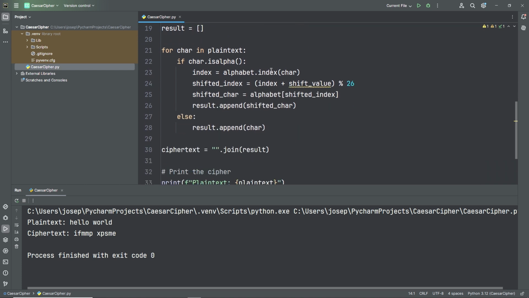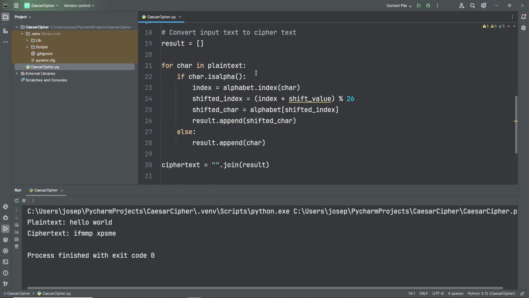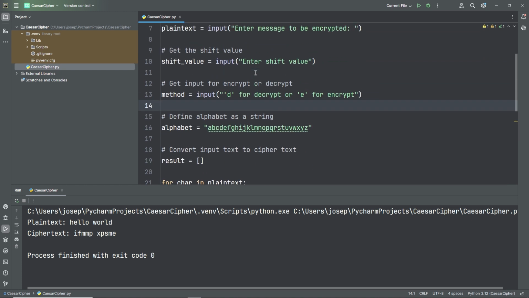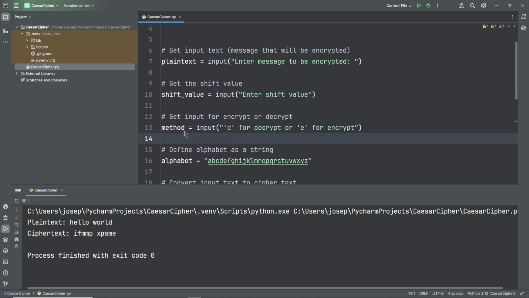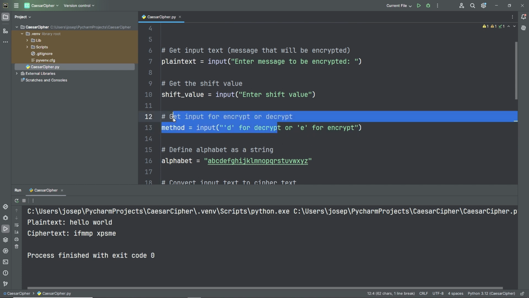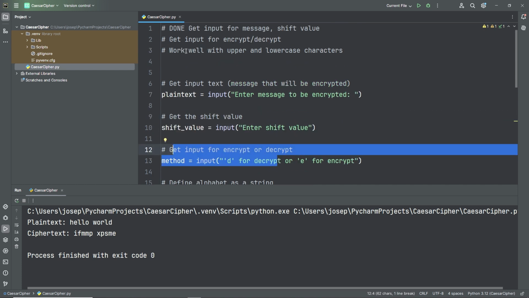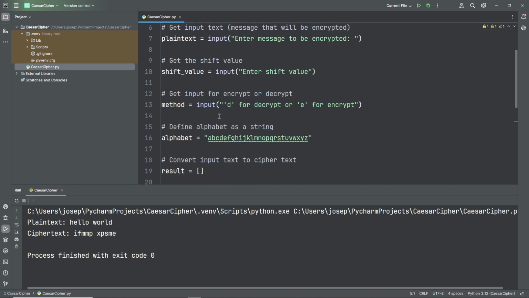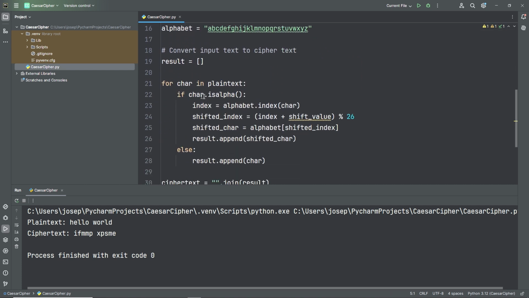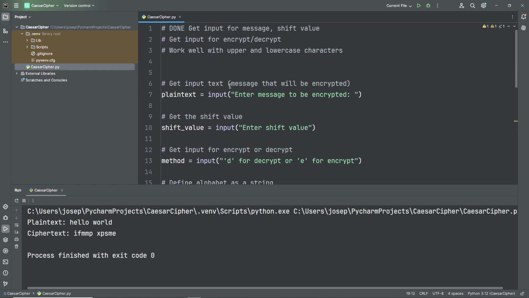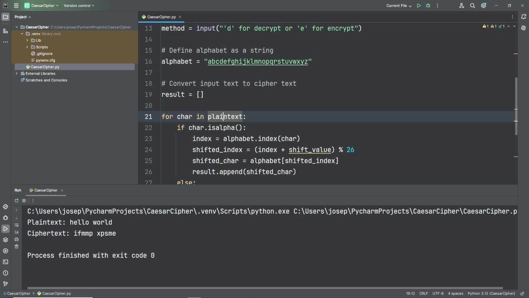We need to say if it is, let's come back to that. Let's come back to our encrypt or decrypt. Let's work with our upper and lowercase characters. Here we have for every character in our plain text, and I'm going to change this so it makes sense if we're encrypting or decrypting.